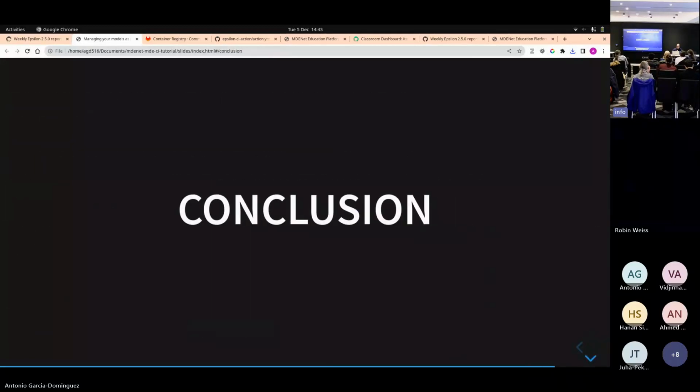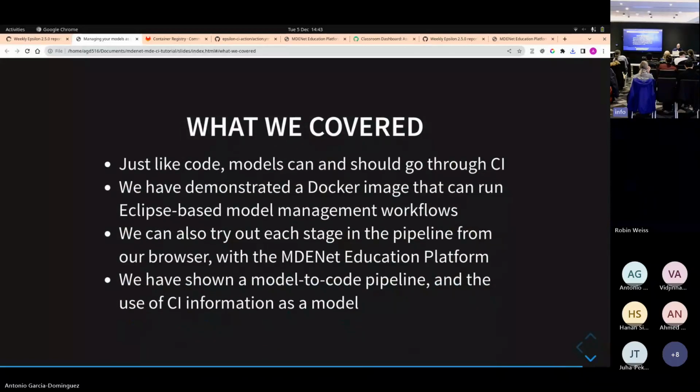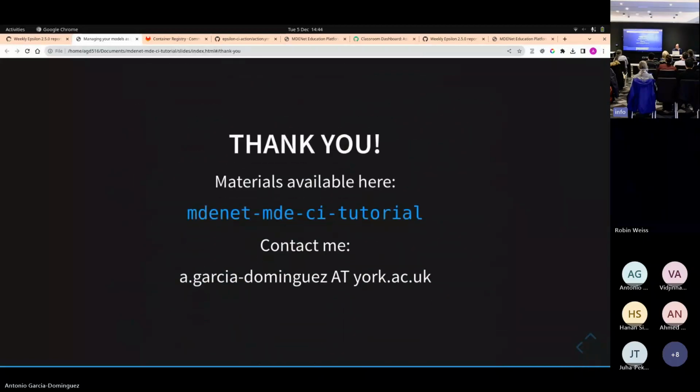And as a conclusion, we just went through how to use this Docker image to do CI on models and put them through a certain sequence of stages and so on. If we want to play around with the different stages, you don't even need Eclipse. You can just open these stages in the MDENet education platform and play around with them. And we have also shown how you can use CI information as a model too, and potentially combine it with whatever else you can think of that you deal with in a CI pipeline, essentially. And that is pretty much it.